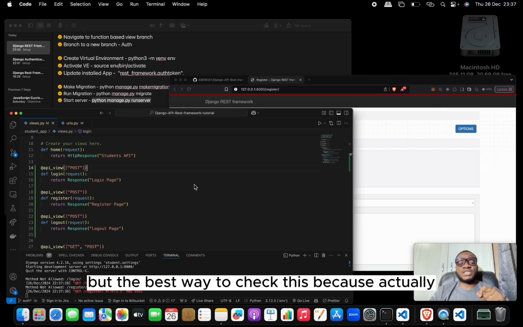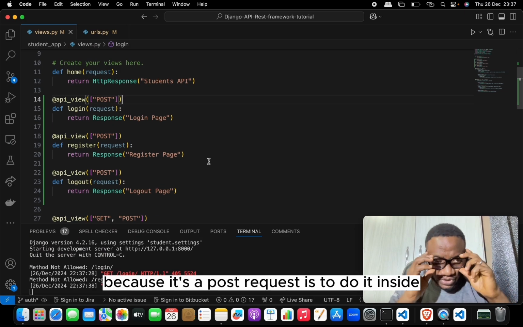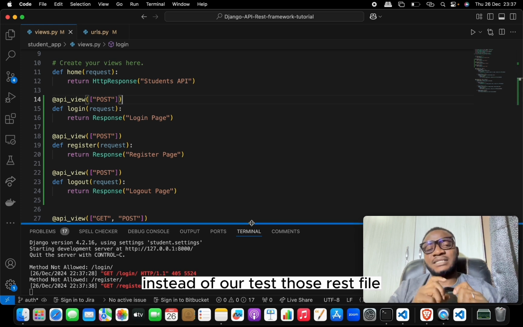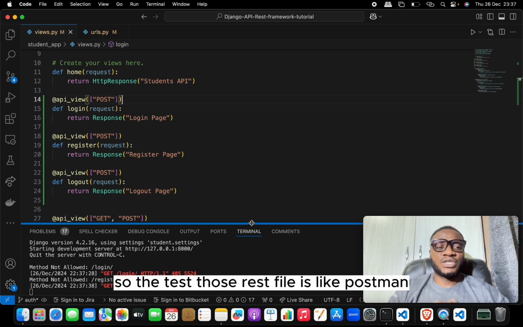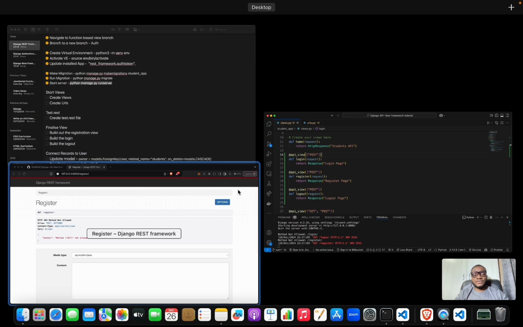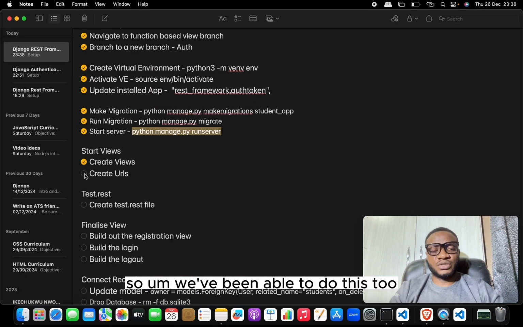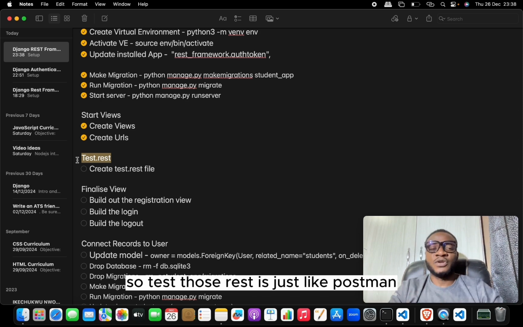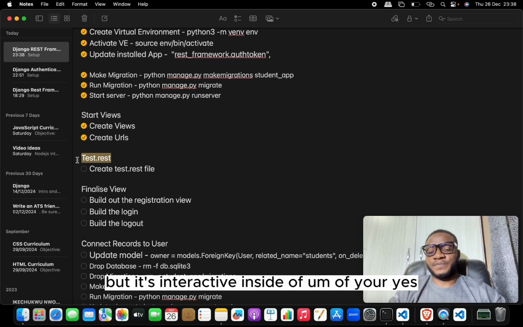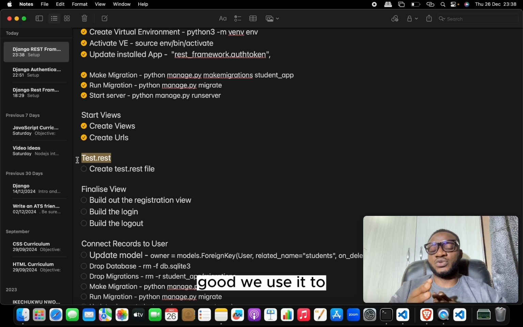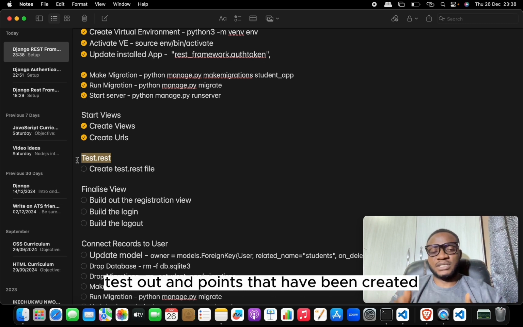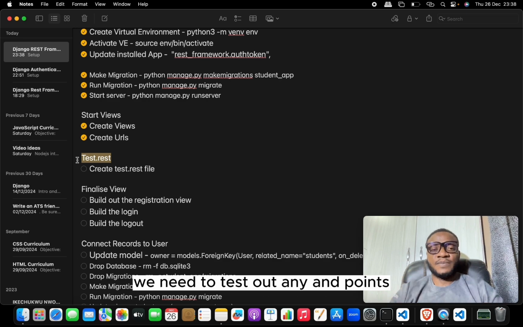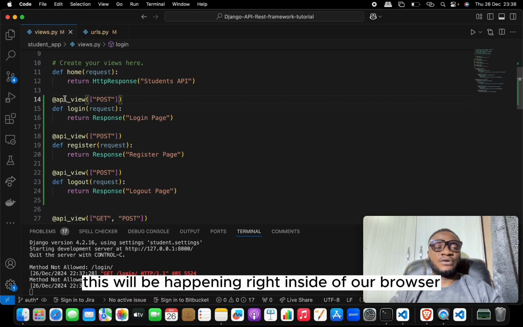But the best way to check this, especially because it's a post request, is to do it inside of our test.rest file. The test.rest file is like Postman. So currently we are at test.rest. It is just like Postman, but it's interactive inside of your VS Code. We use it to test out endpoints that have been created, and it's really cool because it provides us with all the tools we need to test out any endpoints.